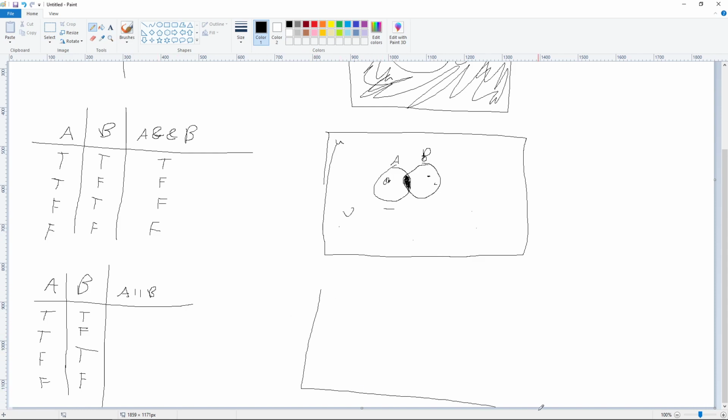So here we go. Same thing as before. We have our universe, U, and we have one set and a second set, A and B. And so the or, the union, is very, very loose. It says as long as you're in one of them, or the other, or both, then you count.